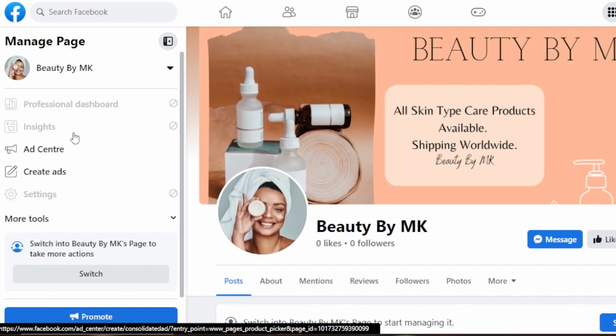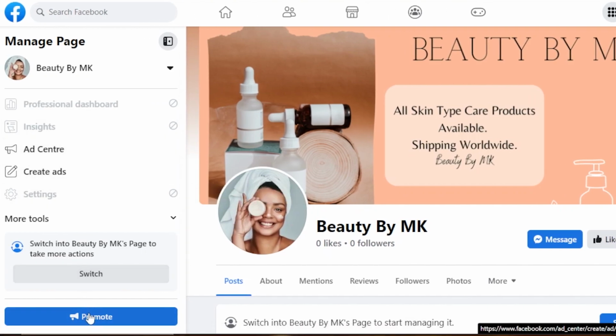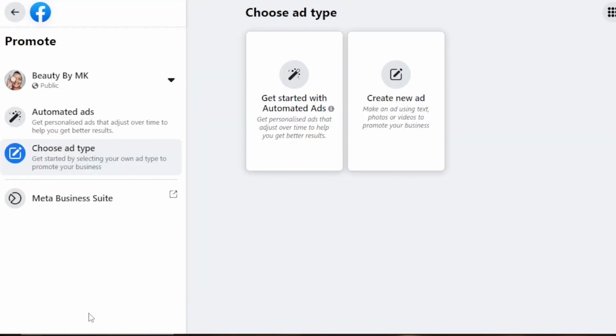As an admin, you will get these options. If I click on promote as well, it will take me to my Facebook ad manager, or you can directly go to facebook.com/adcenter. Here we have two types of promotion that we can do. We have automated ads: get personalized ads that adjust over time to help you get better results. Then we have choose ad type: get started by selecting your own ad type and promoting your business.